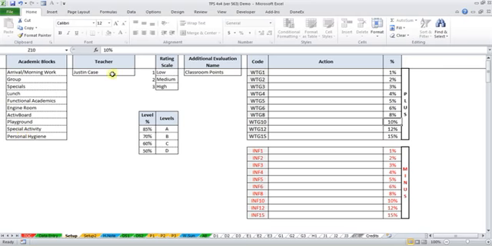Teacher's name, just in case, it's our favorite guy here. The rating scale: low, medium, or high. Now, prior versions of TPS had what we call binary data. It was a 1 or a 0. 1 if it occurred in the academic block, 0 if it did not. This version of TPS doesn't do it that way. This version uses a rating scale.